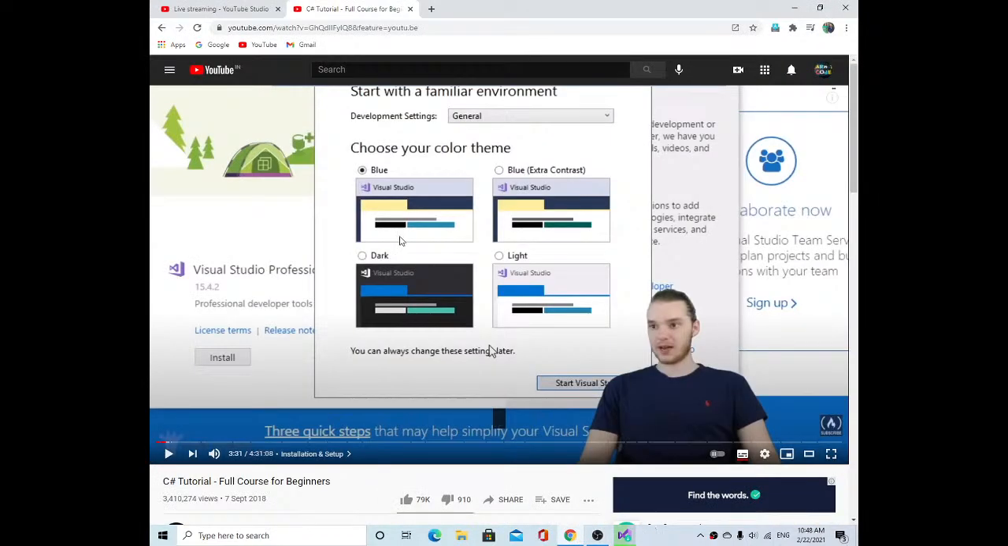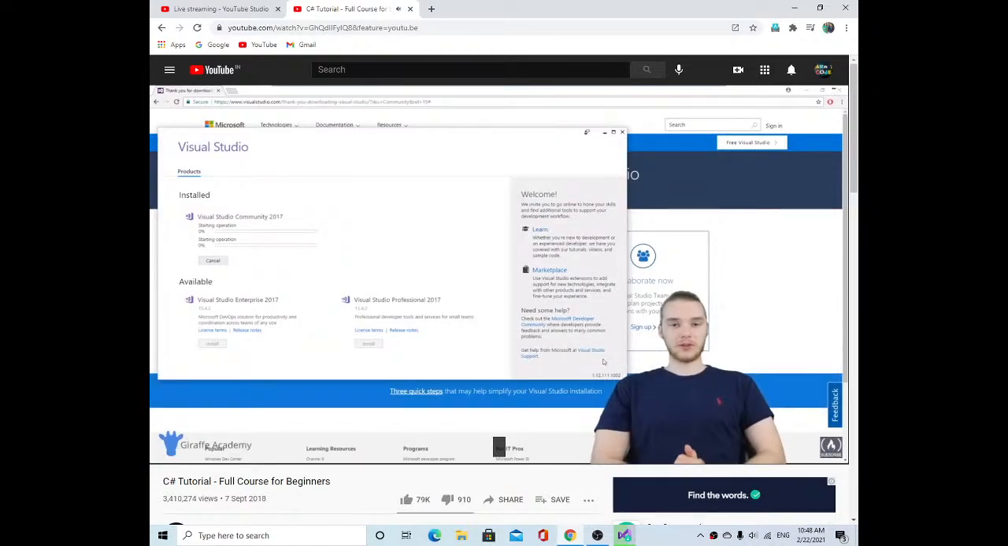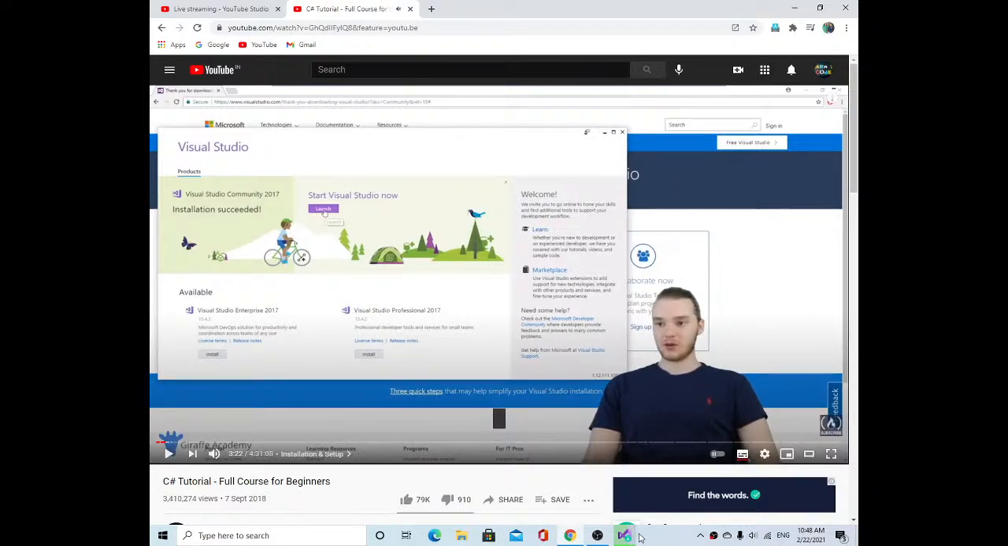Now, maybe later. It's asking to go ahead and install .NET desktop development, and I'm just going to click install, and we're going to go ahead and install that. Hopefully it doesn't take too long. All right, so once that is finished installing and downloading, we can just go ahead and click launch.